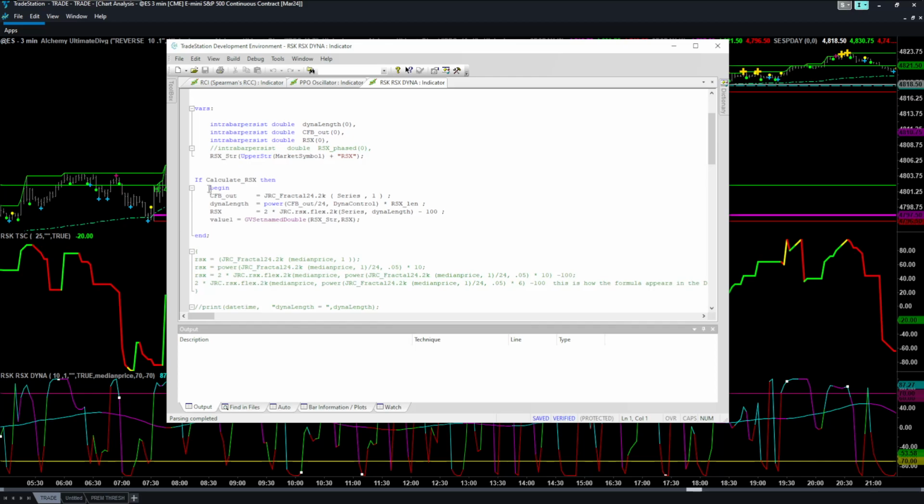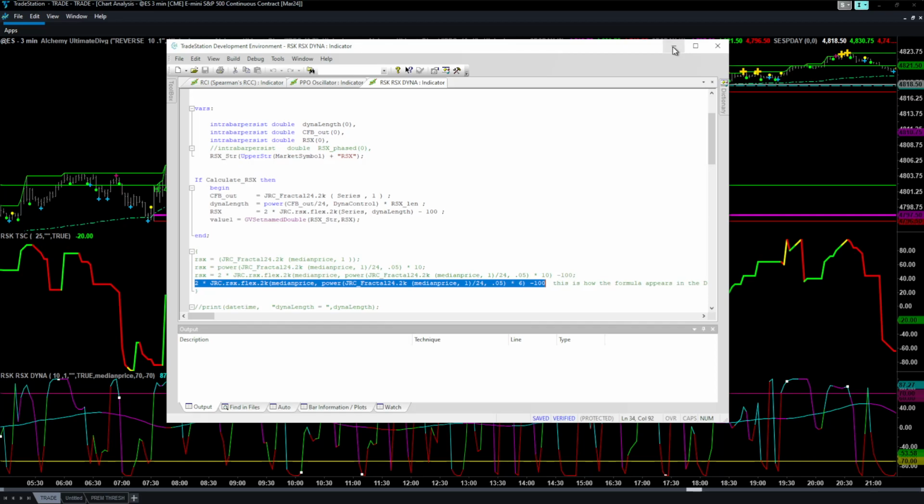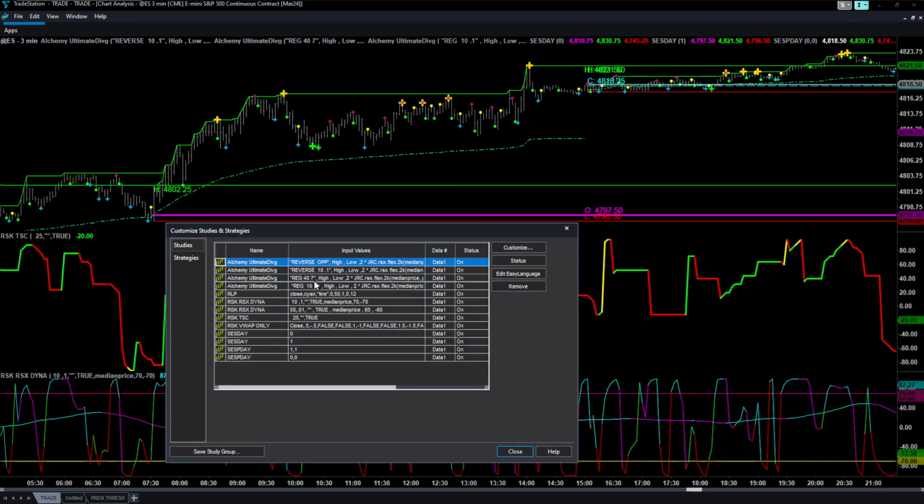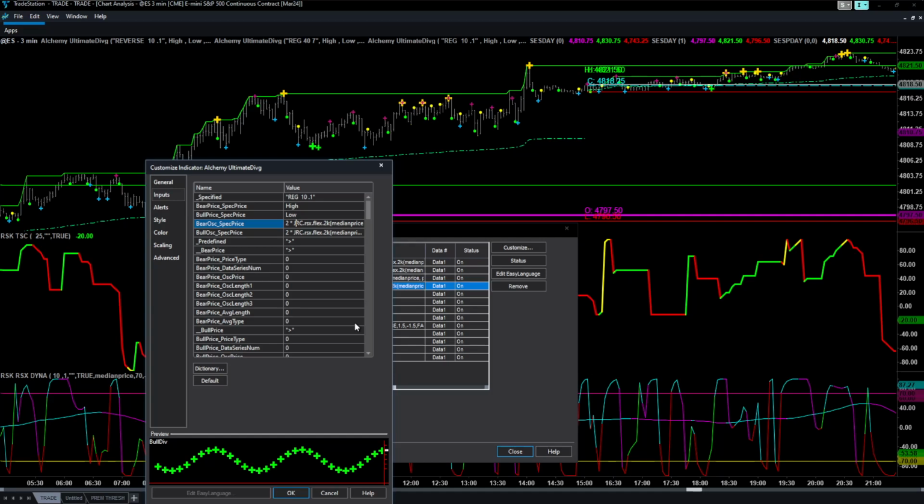All right. So that particular line of code, we copy and we paste it into, let's get it up here. We're going to take that line of code and we paste it into this particular line here. So now the ultimate divergence indicator is going to use the Jurik function as the basis for determining its divergence.